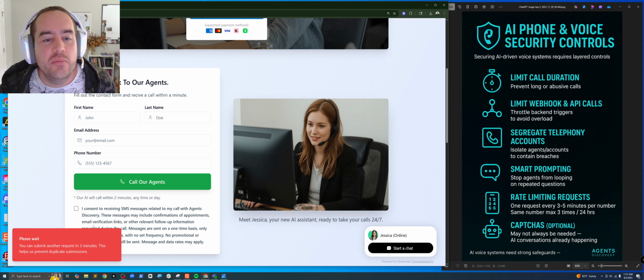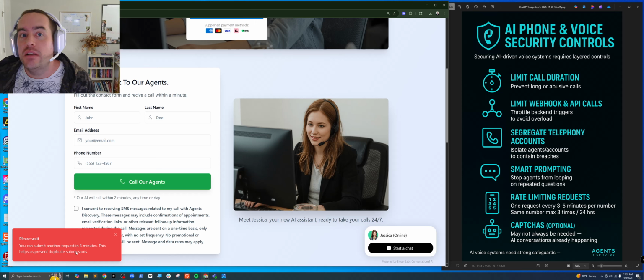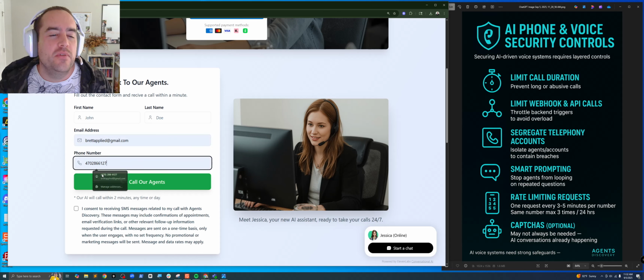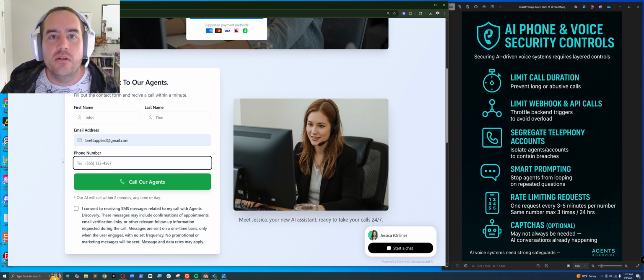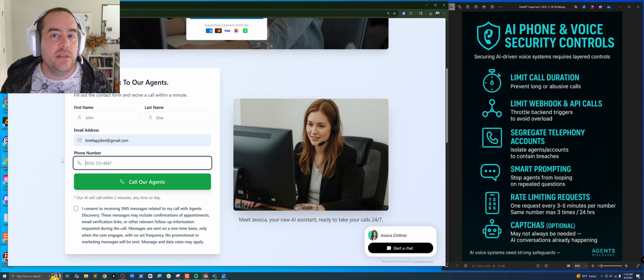That's rate limiting. Every 3 to 5 minutes, it's saying stop clicking the call us button, to prevent multiple calls within the same minute. Now, that is very important. I didn't have that enabled, so the rate limiting, again, is every 3 to 5 minutes. Another point on rate limiting is that you can only enter the same phone number, and this is my cell phone number here, 3 times within a 24-hour period. So not only can you only submit every 3 to 5 minutes, but within 24 hours you can only use the same number 3 times.